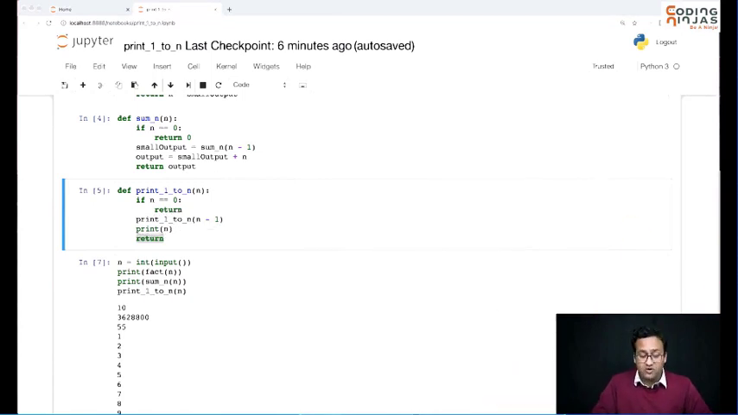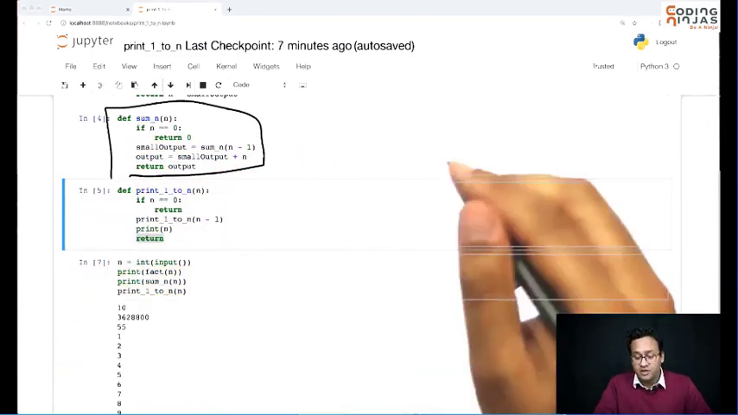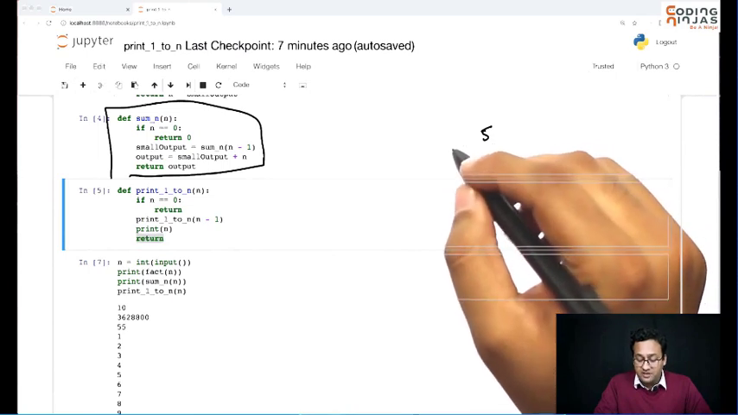That was exactly how this was working as well. It was working exactly the same way. You asked it to find the sum till 5.